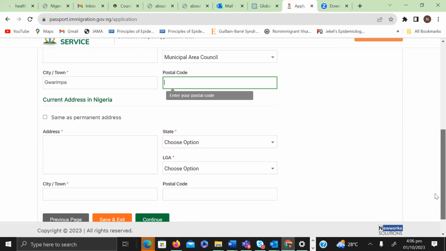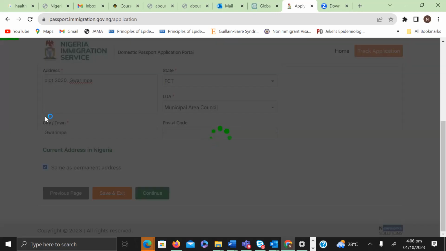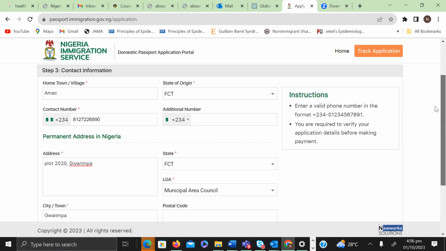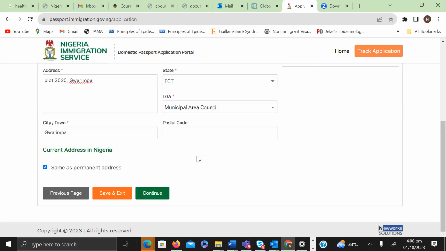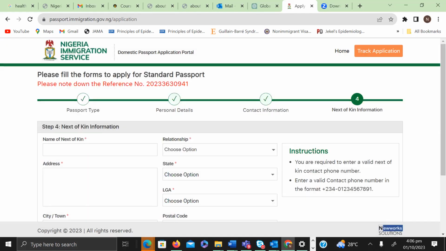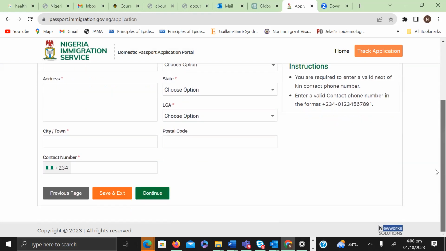In your case, if it's the same, you just click the same. So you're not required to put this other one. But if it's not the same, you are not expected, excuse me, to put the new one. So once I have finished filling my forms and I'm sure that everything is correct, I will just click on continue, right? So the moment you click on continue, I just want to take us to the point where you are expected to pay, right?